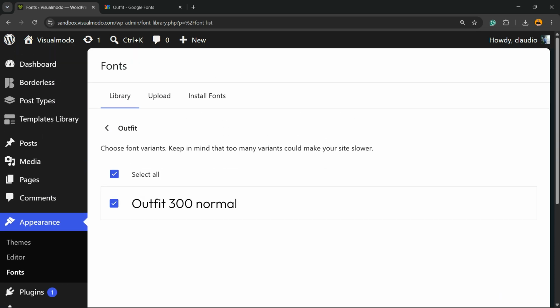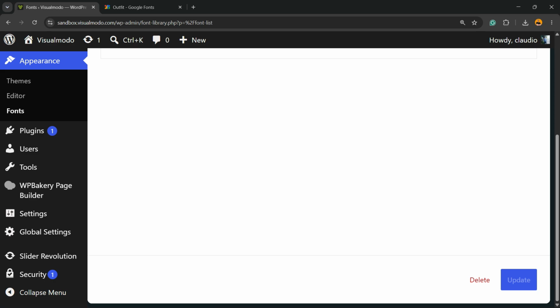In case you no longer need the font, all you have to do is just scroll down and delete the font, okay?